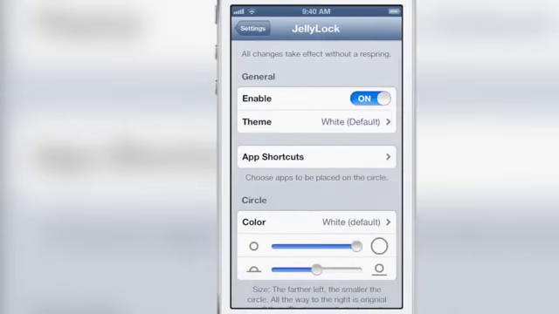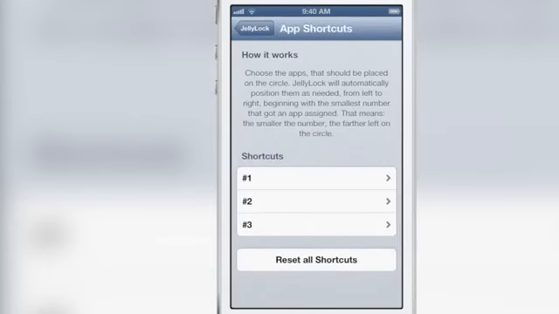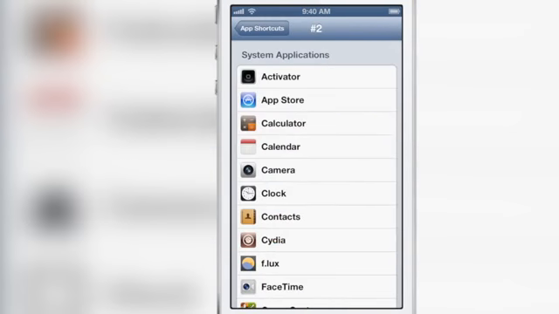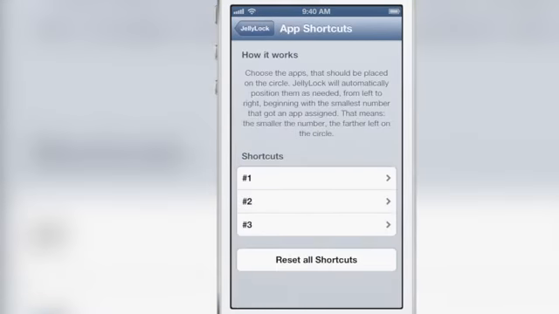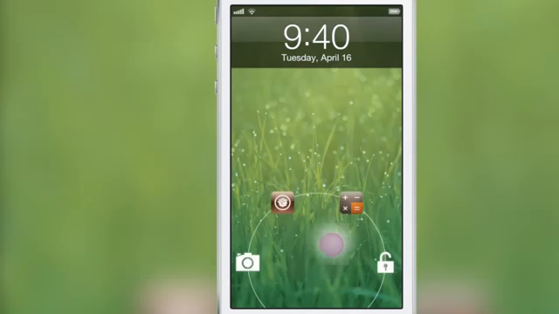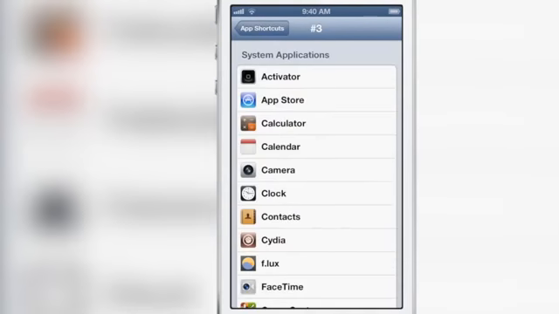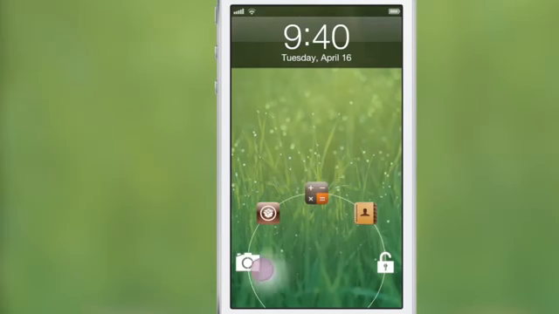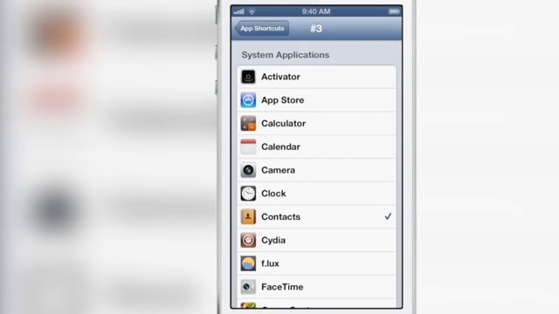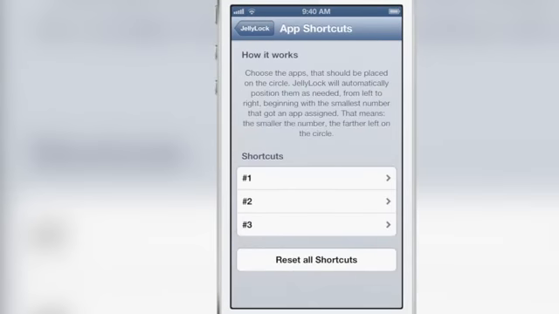So you can also assign additional, like I said, up to 2 more app shortcuts to launch from JellyLock. So I'm going to go in here and just configure a couple more here. Select option number 2, and we'll make that the calculator. And you see the calculator right there on the lock screen. And let's go ahead and configure the last one. How about the contacts app? So here we go. So there we go, a full JellyLock. You have 3 lock screen shortcuts for specific applications. And you have, of course, the camera and you have the unlock.